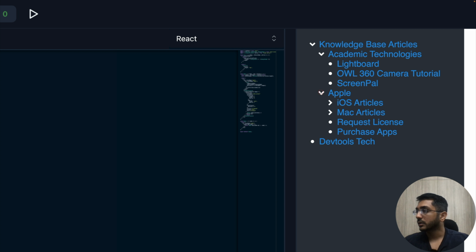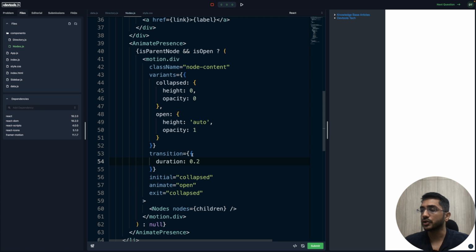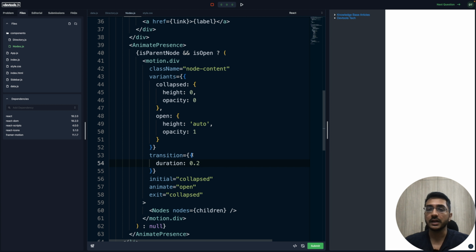See, we have this basic animation. Now I'm just showing you a basic version. You can refine it as you want. You can pass easing functions. You can define your variants in a better way.